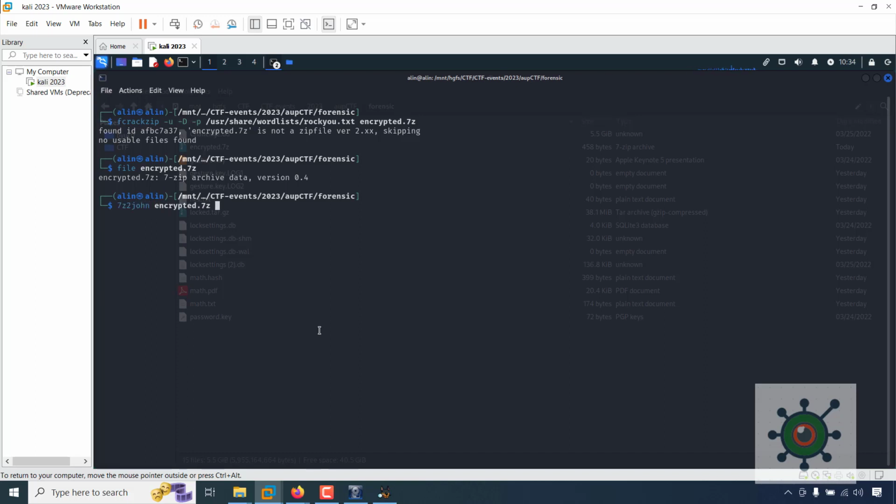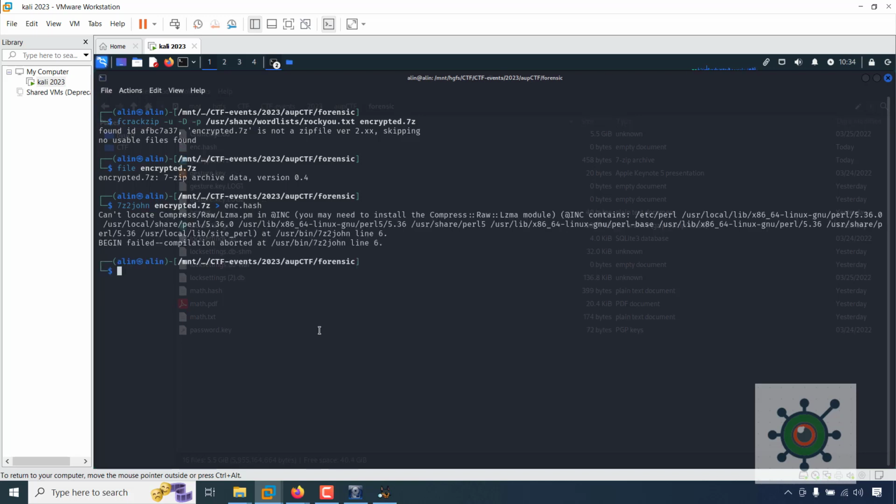File name is encrypted.7z. After that we can use a new hash file, enc.hash. So you can cat enc.hash. Oh, there is nothing. Why? Okay, we have to sudo 7z2john, then the encrypted file, next the encrypted file, encrypted.hash.